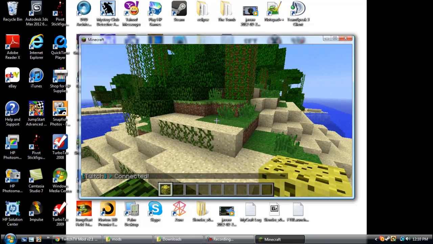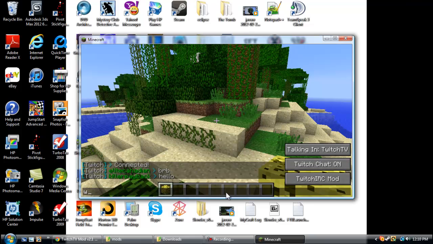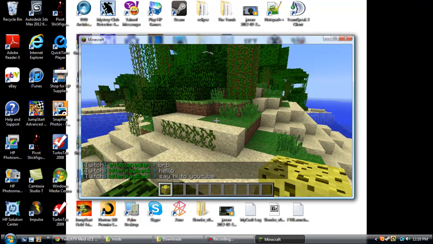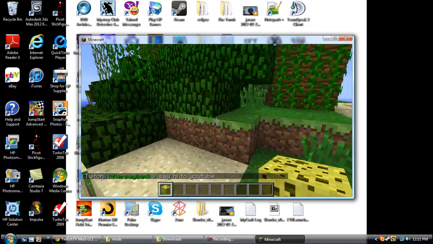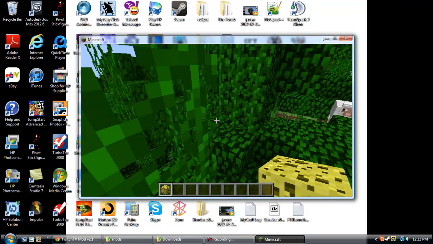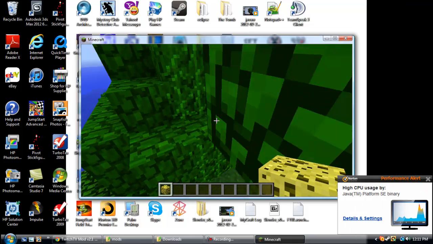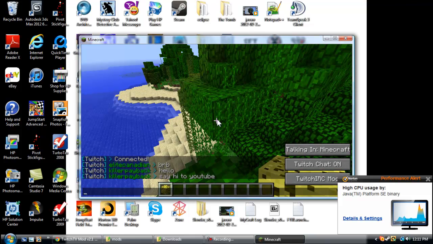Alright, and let's see. So, to talk in Twitch chat, you're gonna have to press this button right here. And be like, hello, or something. Something like that. Alright, but to get back to Minecraft chat, you're gonna have to press this every time. Sometimes you get confused and you might talk to the wrong chat or something. And, by the way, to get this chat, you're gonna have to press T, if you didn't already know.